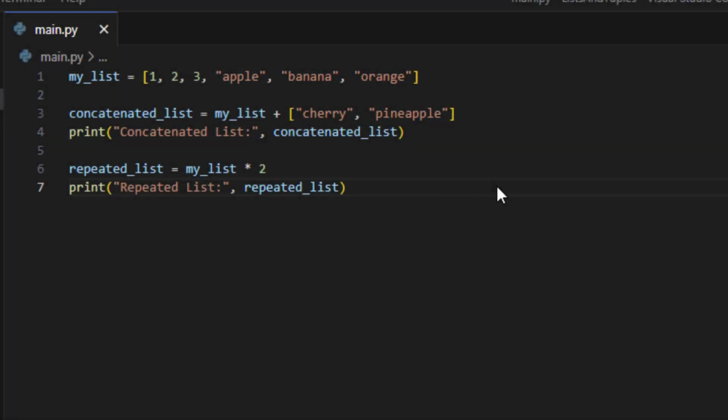We can also perform operations on lists, such as concatenation using the plus operator or repetition using the multiplication operator. Let's see some examples. So I'm going to create a new list, concatenated list, and equal that to my list plus a quick new list, adding cherry and pineapple, and I'm going to print concatenated list and concatenate that with concatenated list. And then I'm going to say repeated list is equal to my list multiplied by 2, which is just going to make it 1, 2, 3, apple, banana, orange, and then again 1, 2, 3, apple, banana, orange. It's just going to make the list twice as long with the same things.